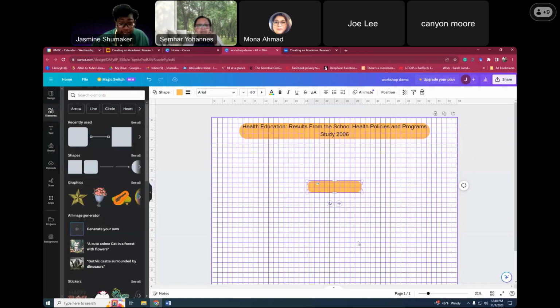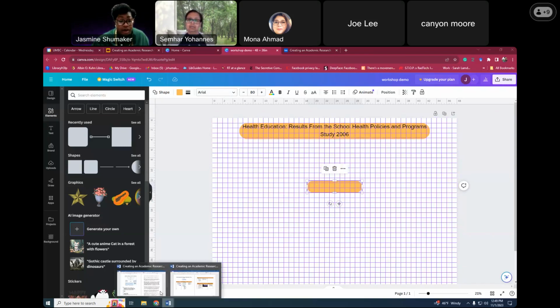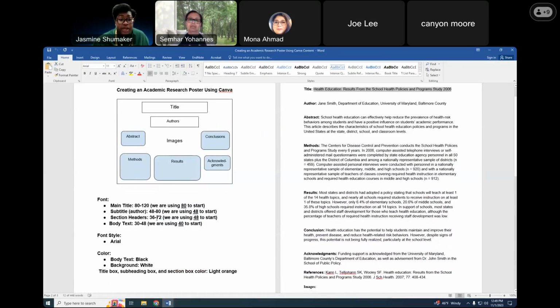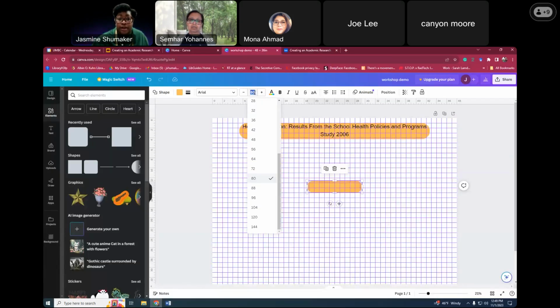Now, adding in a section header, which would be the abstract in this case, you can see that we've already double clicked the area. The cursor is there, it's just really tiny. And we will need to adjust the font size. So you'll see on our content sheet, the section header should be between 36 and 72 point font. We will now be using 48 point font for this section. So we can go ahead, select there, type in 48 and enter.